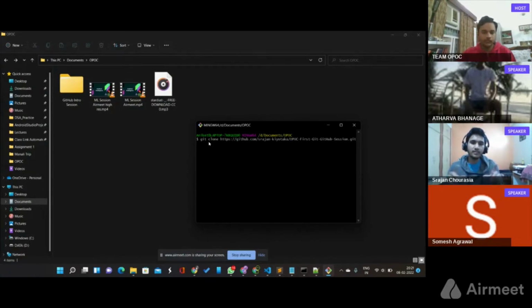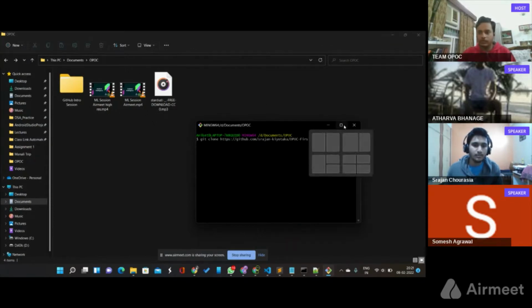Aniket, just make the window larger and increase the font size also. Yes. Okay.